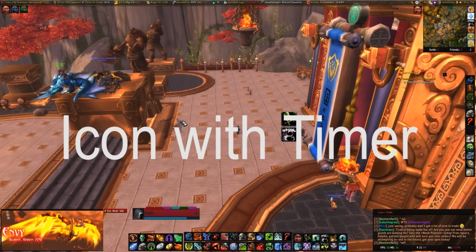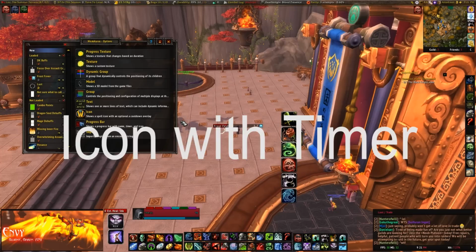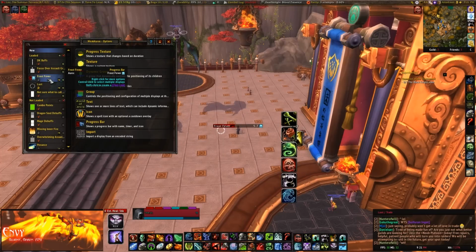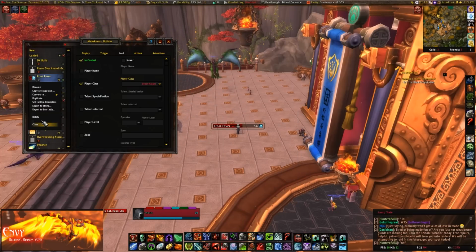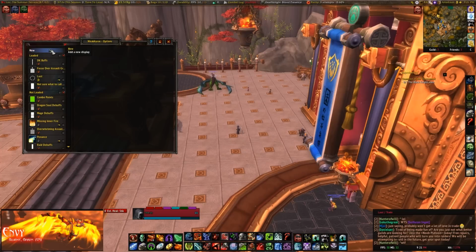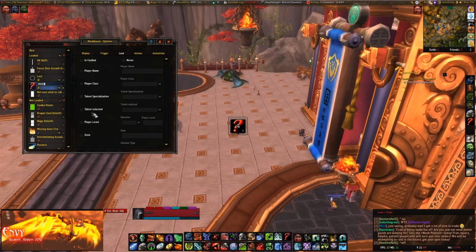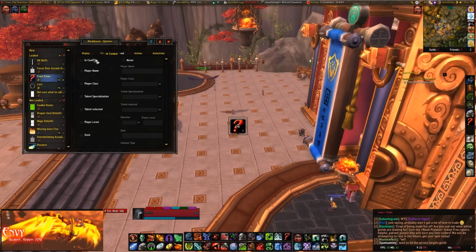Now that we have our progress bar set up, I'm going to show you how to do the exact same thing. There's my progress bar. I'm going to delete this, and what I'm going to do now is the exact same functionality. The only difference is I am going to do this as an icon.